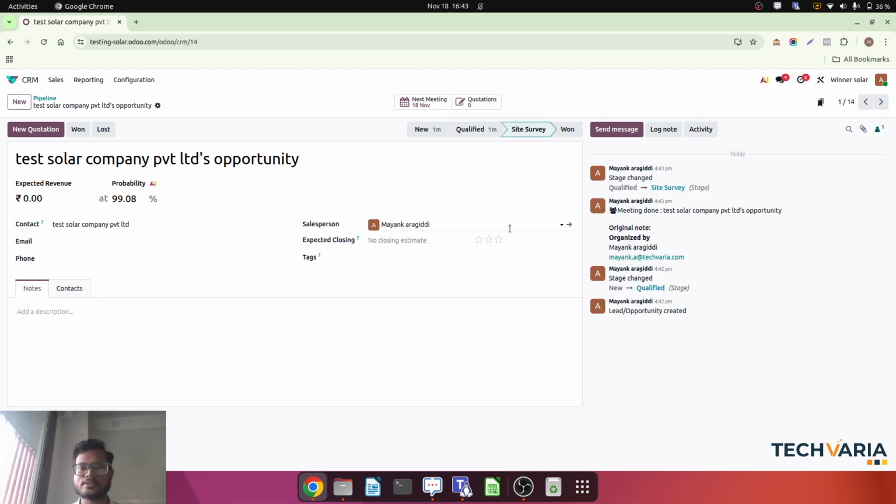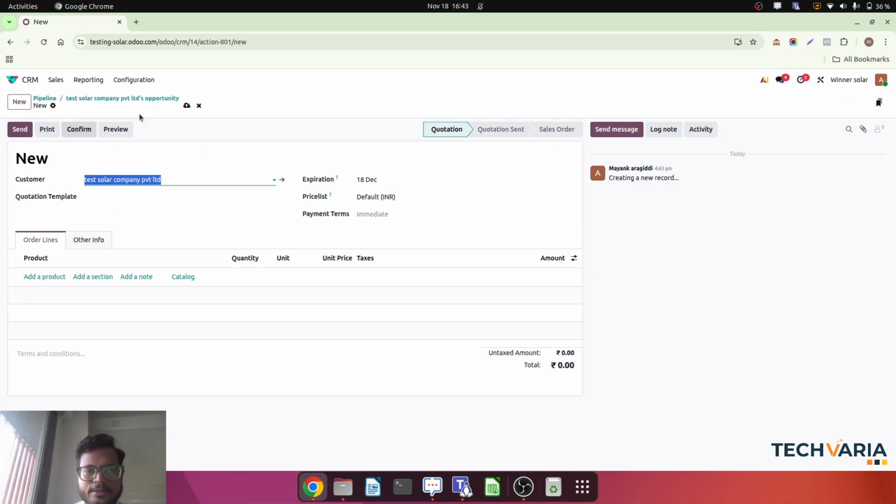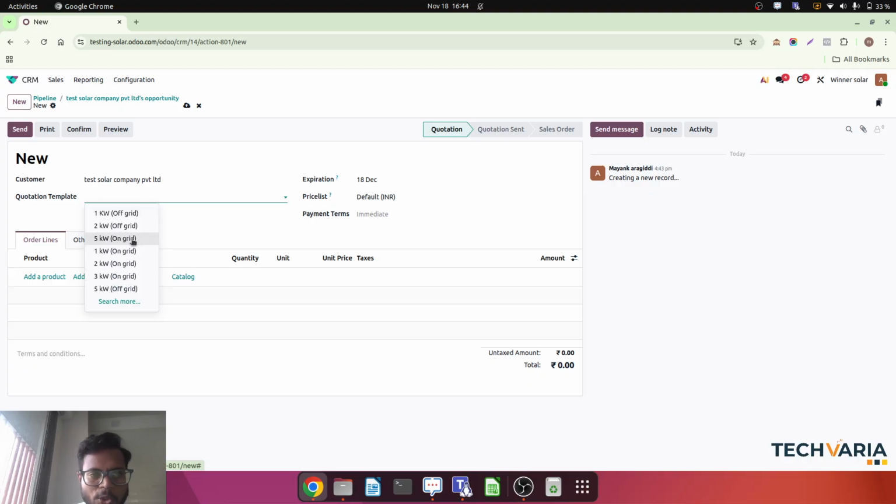Now it is time for the quotation. You can create a quotation from the CRM as well as the sales module. We will create it from the CRM module. Click on the new quotation button. You can see the customer is automatically filled in. Now here is the quotation template. We have already pre-built some quotation templates to save some time. Here we select the quotation template for 5 kilowatt on grid.